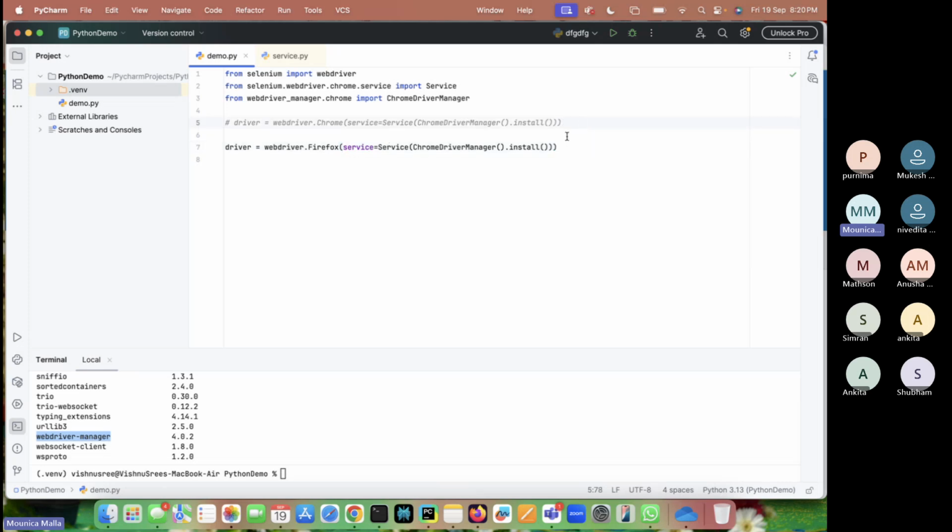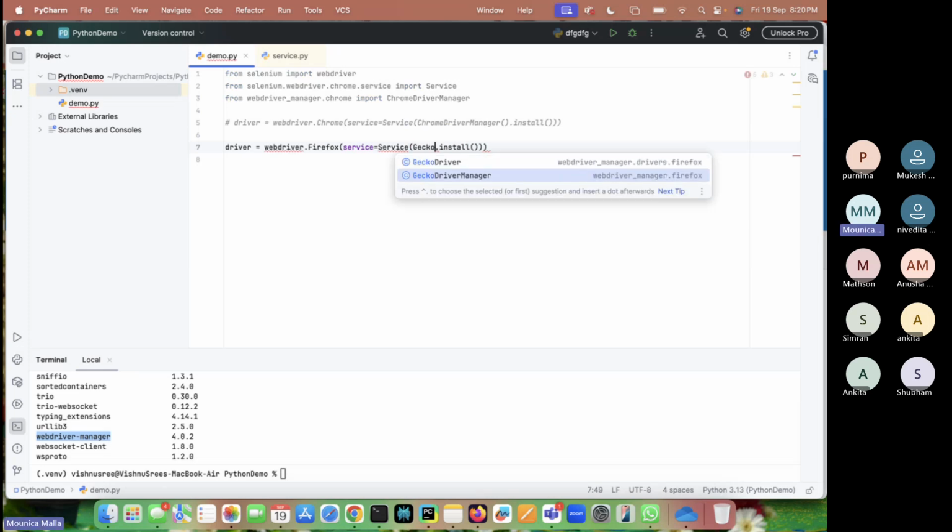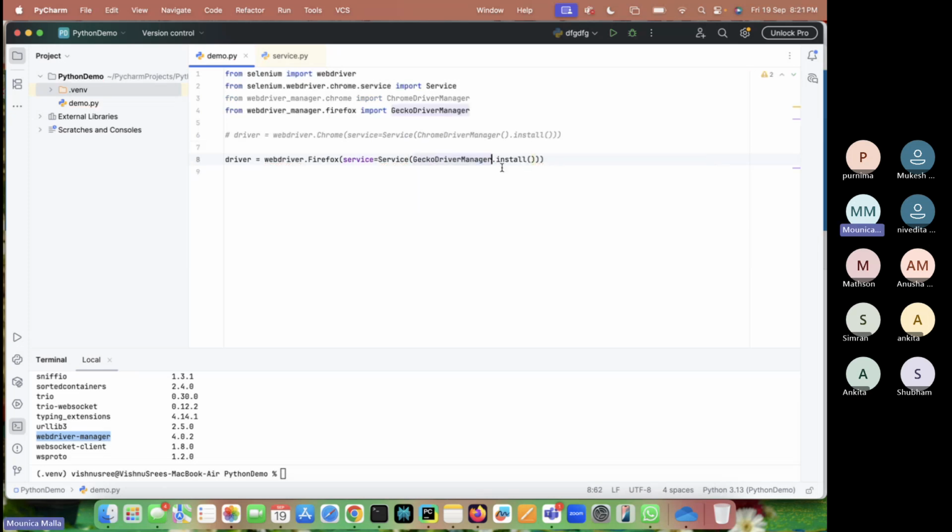Now this way we can do it. If you see, here we have to give Gecko driver manager, right? Gecko driver manager. Okay, this way. Here if you see, it is already imported. I am just commenting this. So far, this is about how to install the driver manager automatically whenever you are running.